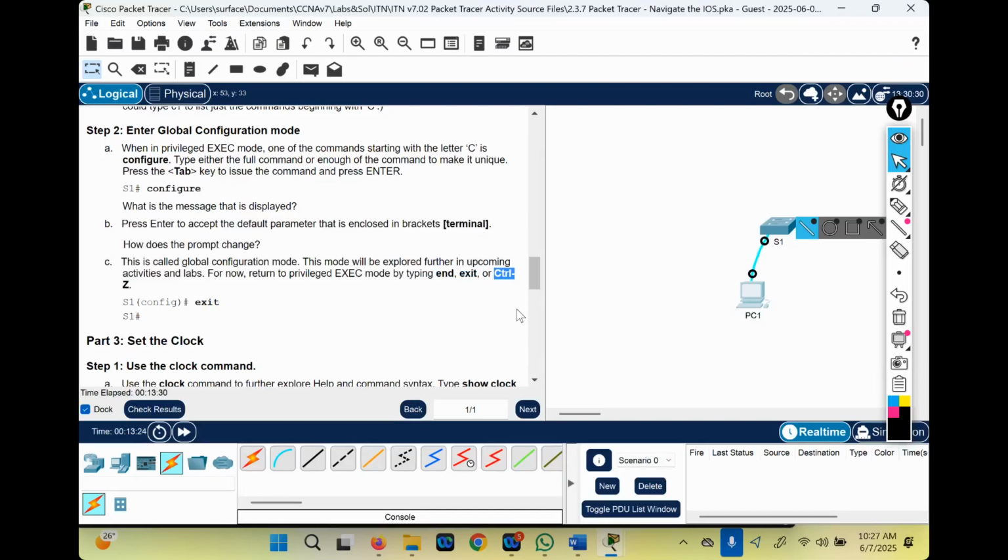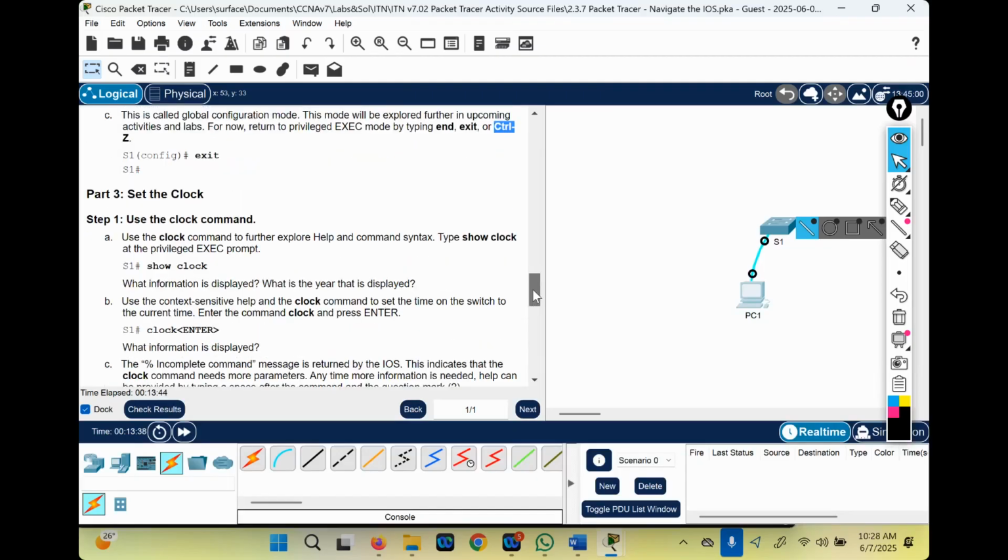These are part of the base. So you must know how to navigate from user mode to privilege mode, to global configuration mode, get out of that environment, and so on and so forth. These are part of phase 1 of the configuration you need to learn.